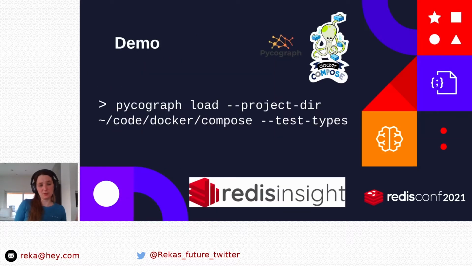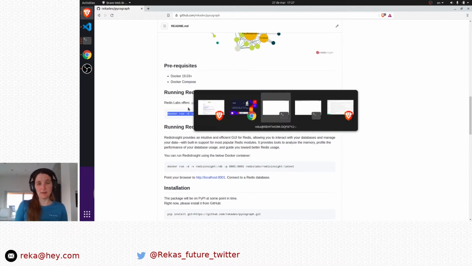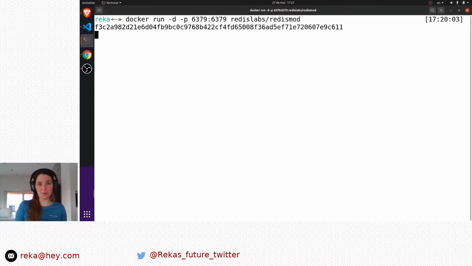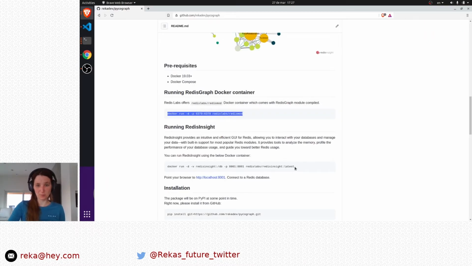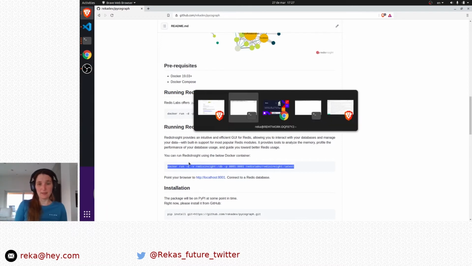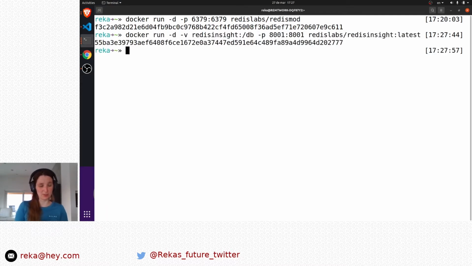After this introduction, let's see a demo. For that, the first thing we need is a Redis instance with the RedisGraph module. The easiest way to achieve this is, of course, with Docker. So I have just started a Redis mod container, which contains all the Redis modules. And we also need a RedisInsight container. Now we have a Redis database, which is empty.